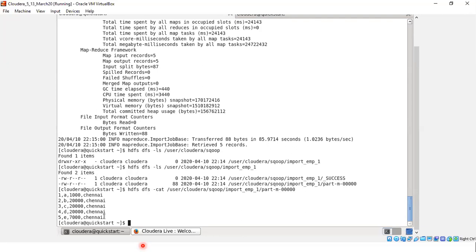Now we can see the same example in a different directory with the number of files as 2 or 4. Till now, any question? Any other question if you have? I guess no.